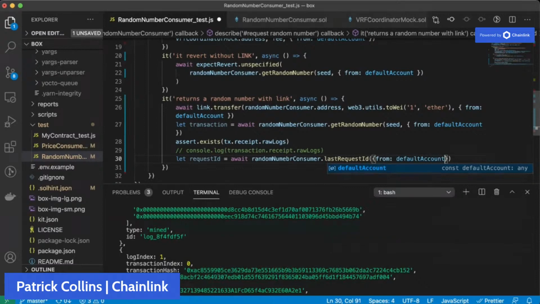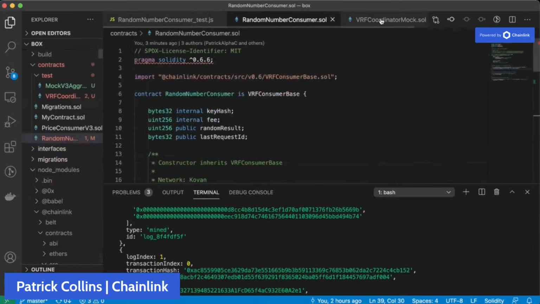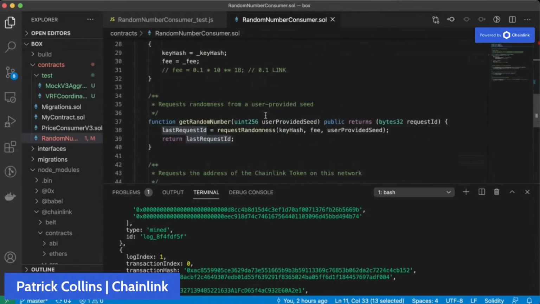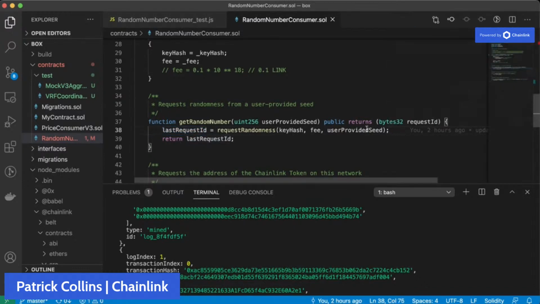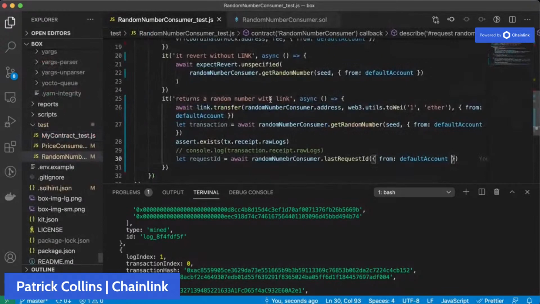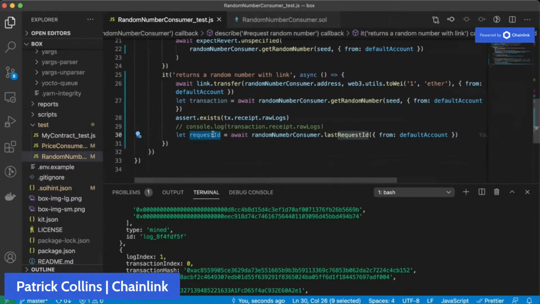Default account. So again, I kind of cheated here, and actually I'm probably going to update this later to do it the right way. I have this last request ID so that I can get the request ID. And what I do is I just set that last request ID variable to the return of request randomness so that we can have the request ID for the VRF coordinator mock. But again, the right way to do that is actually with events. So I will probably update that so that we can test appropriately. But for now, we're going to test it this kind of cheaty way.